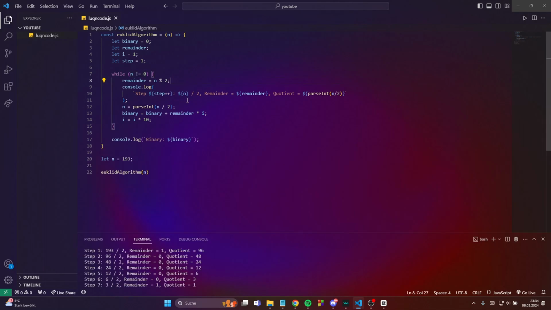So to make a second walkthrough of the code, this code defines a function, Euclidean algorithm, that converts a decimal number n to its binary representation using the Euclidean algorithm. And let's again break down the code step by step. The Euclidean algorithm function only takes one parameter, n, which is the decimal number which will be converted to the binary number. Inside the function, binary is initialized to 0, which will hold the binary representation of the decimal number. Remainder is declared to hold the remainder of the division. I is initialized to 1 and will be used to calculate the binary representation by powers of 10. Step is initialized to 1 and will be used to track the steps in the conversion process.